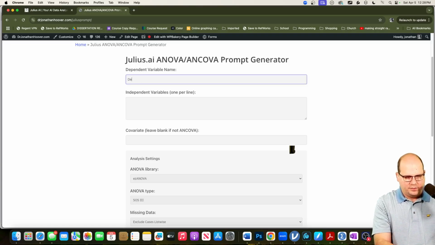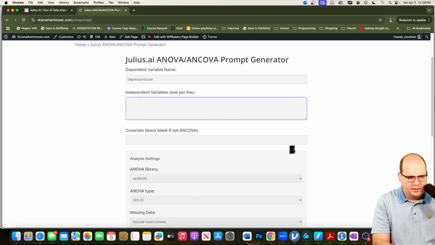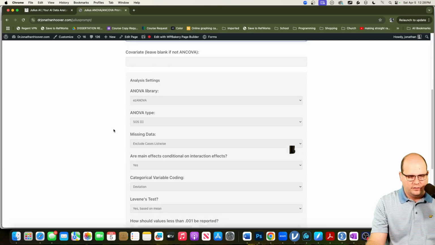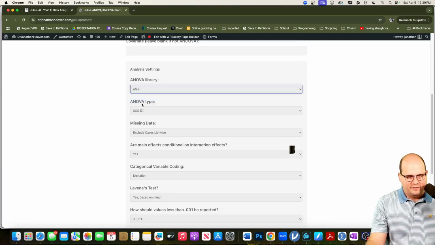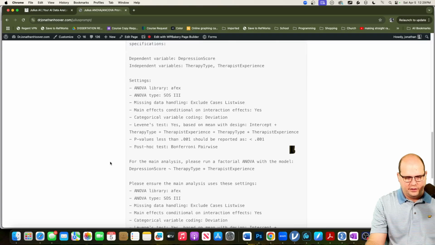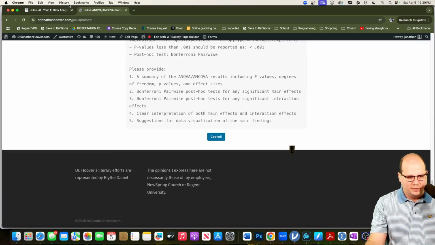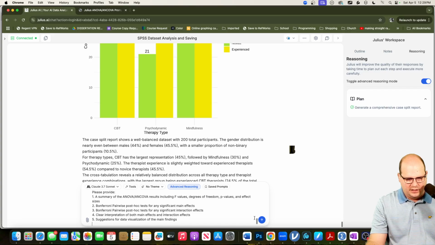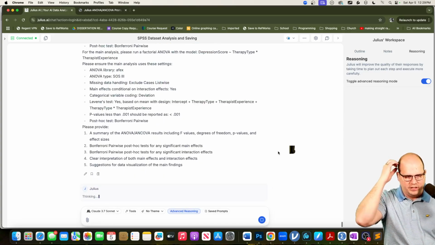So my dependent variable is depression score. My independent variables are therapy type and therapist experience. I'm not going to enter the covariate yet. We'll do that when we get to ANCOVA. For ANOVA library, I'm going to set this to AFEX. And then let's see, is there anything else I want to change? No, everything is here. So I've got my Levene's test, I've got my post hoc, all that stuff is figured out there. So I'm going to go ahead and copy to the clipboard this prompt for Julius, and I'm going to go over here and just paste it in. And it should give me all of the information that I need.